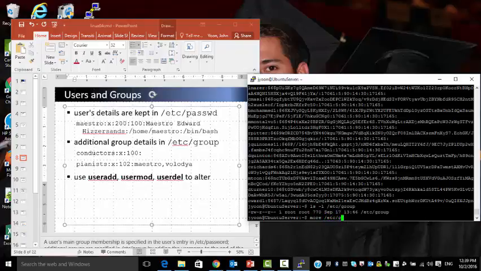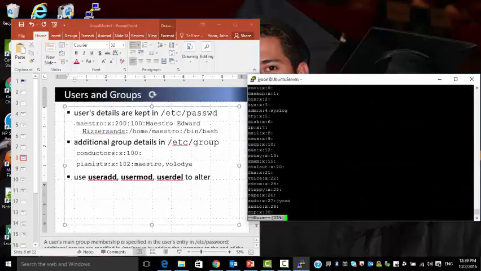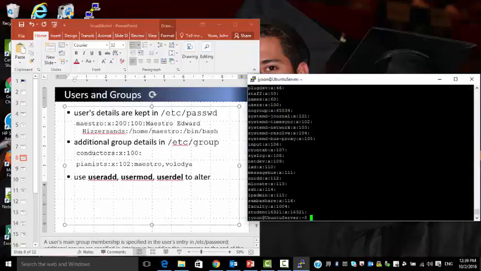/etc/group, then you can see the group ID. So right now student is a group name, and the group ID is this. The name of the group is faculty and the group ID is 1004.